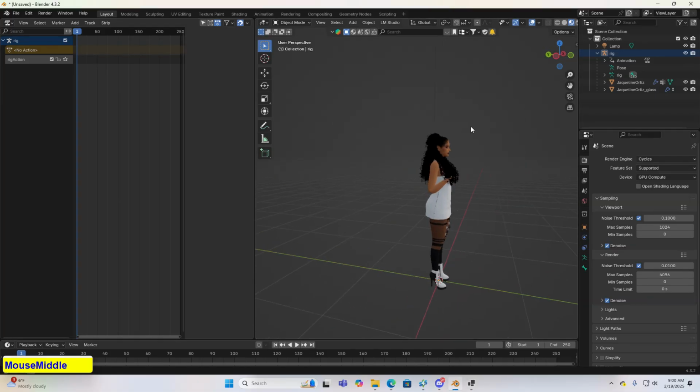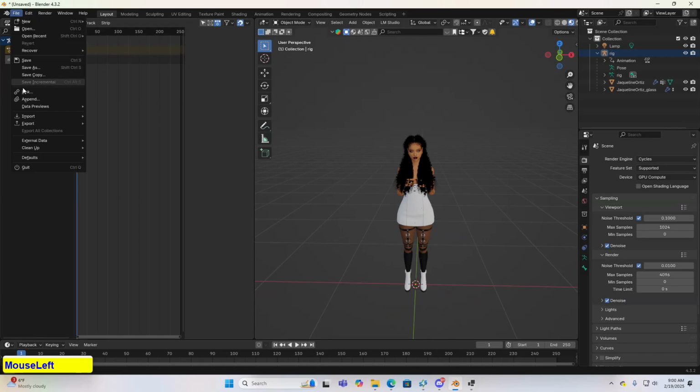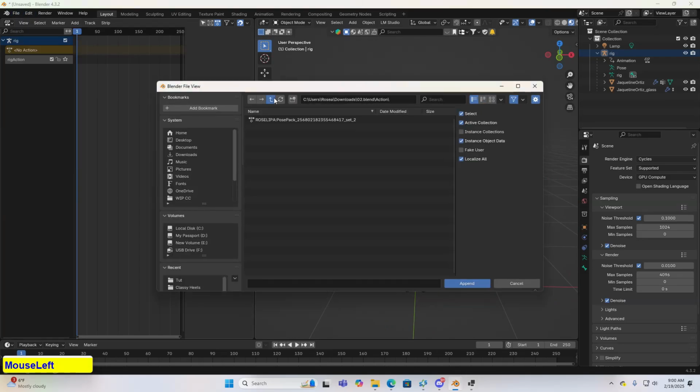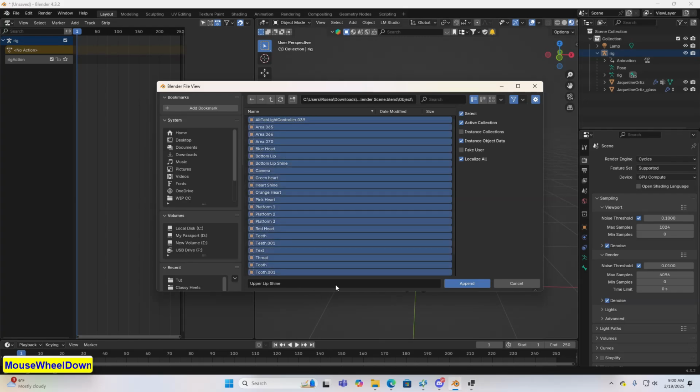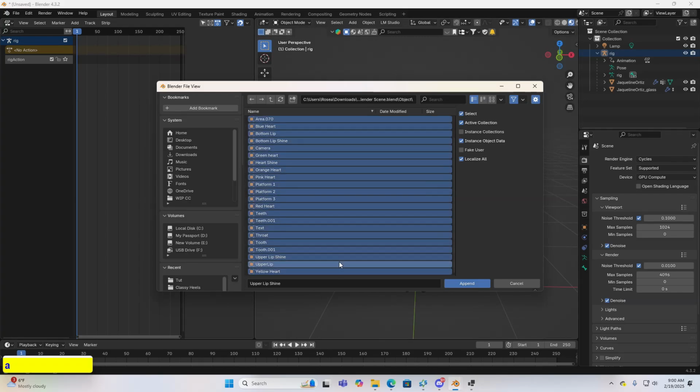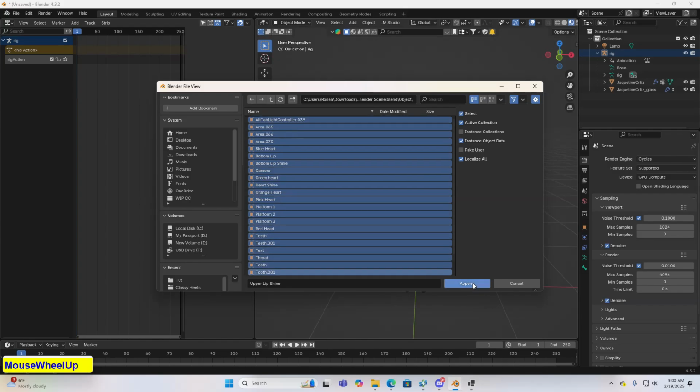And then go back to where my sim is posed. Go to File, Append, and I'm going to go look for that Blender scene that I just downloaded. So here it is. Double click it, and then we're going to go to Object, and all this stuff. We need all this stuff. So I'm going to highlight all of it. You can press A, and then highlight, and then just click Append.